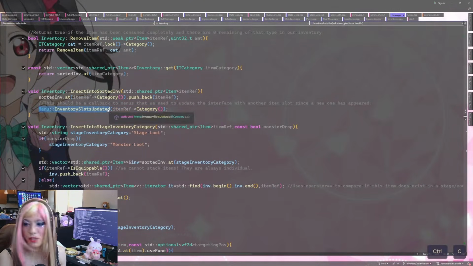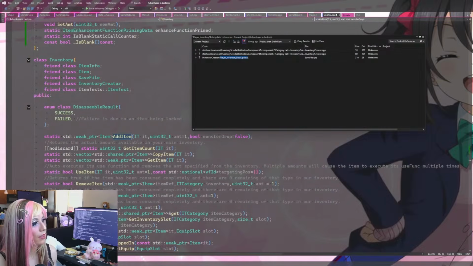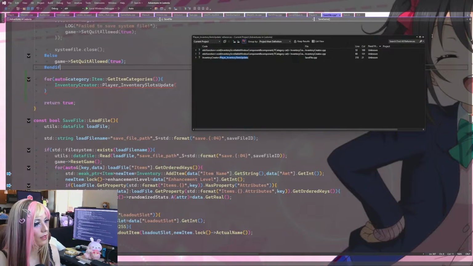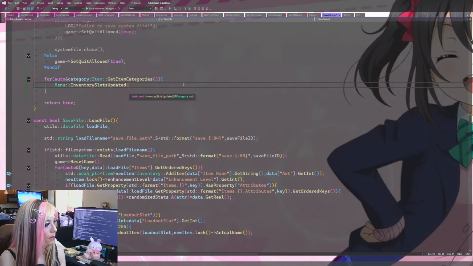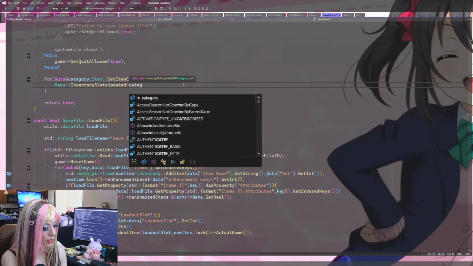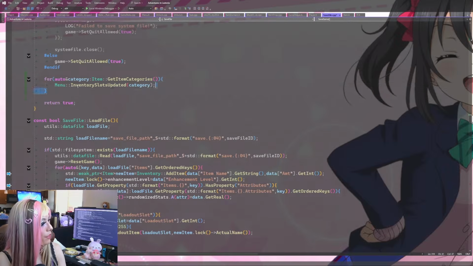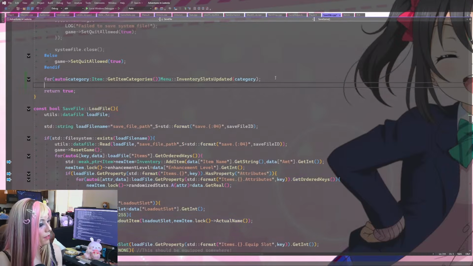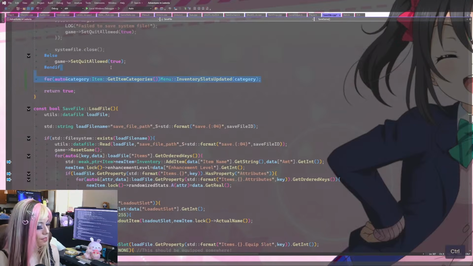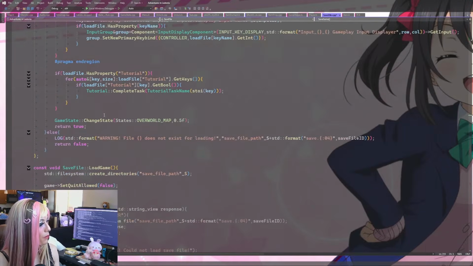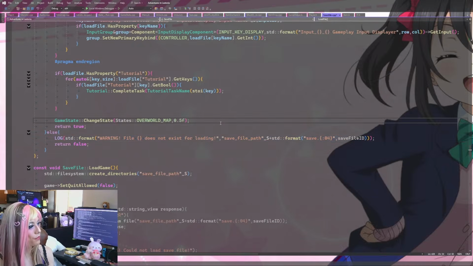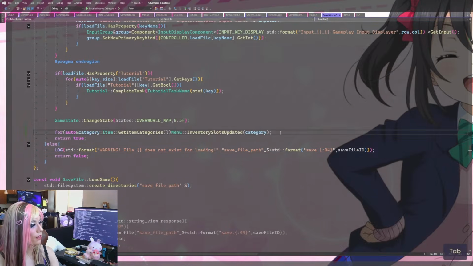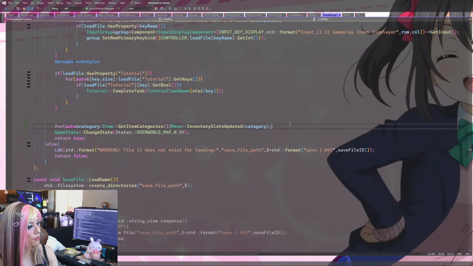So we called this function, which is the callback function for all the inventory stuff, to do its updating, which will end up calling this function. So you just say menu inventory slots updated for category. We do that for every item category, and that's it. We should be done. We have to do the same for the loading of a file, so we'll also put that down here at the end. It looks like... Okay, we have a fail. Warning, file does not exist for loading, which just fails. I'm going to do this before we go to the overworld map.